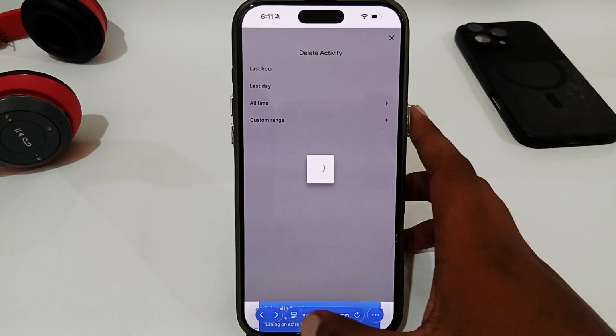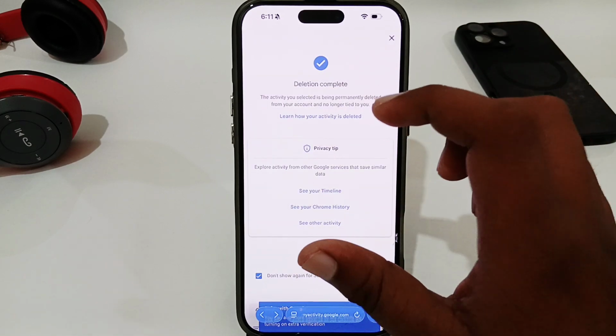And in this way, you can easily delete all of your Google account activity history.